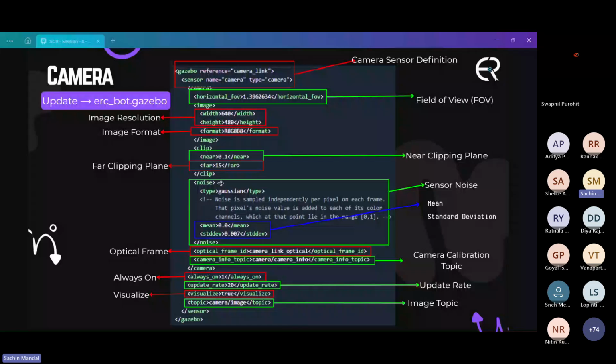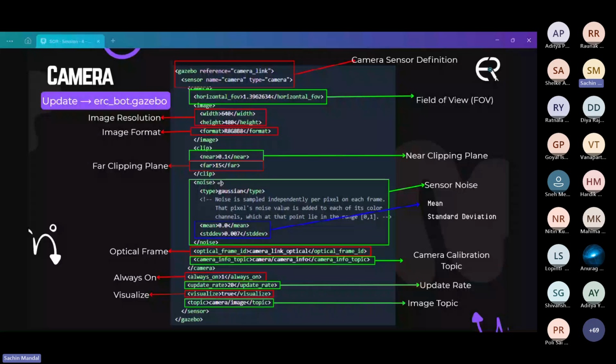80 degrees. Then give the image resolution and format specifications, then add a near clipping plane to clip the objects within 10 centimeters from the camera, and a far clipping plane to avoid infinite distance images. Also, we add sensor noise to mimic a real camera, then define the optical frame and camera info topic, and keep the sensor always on by setting its Boolean value to true, with an update rate of 20 frames per second. And also keep the visualizers true to view the images in Gazebo itself. And finally, the image topic.